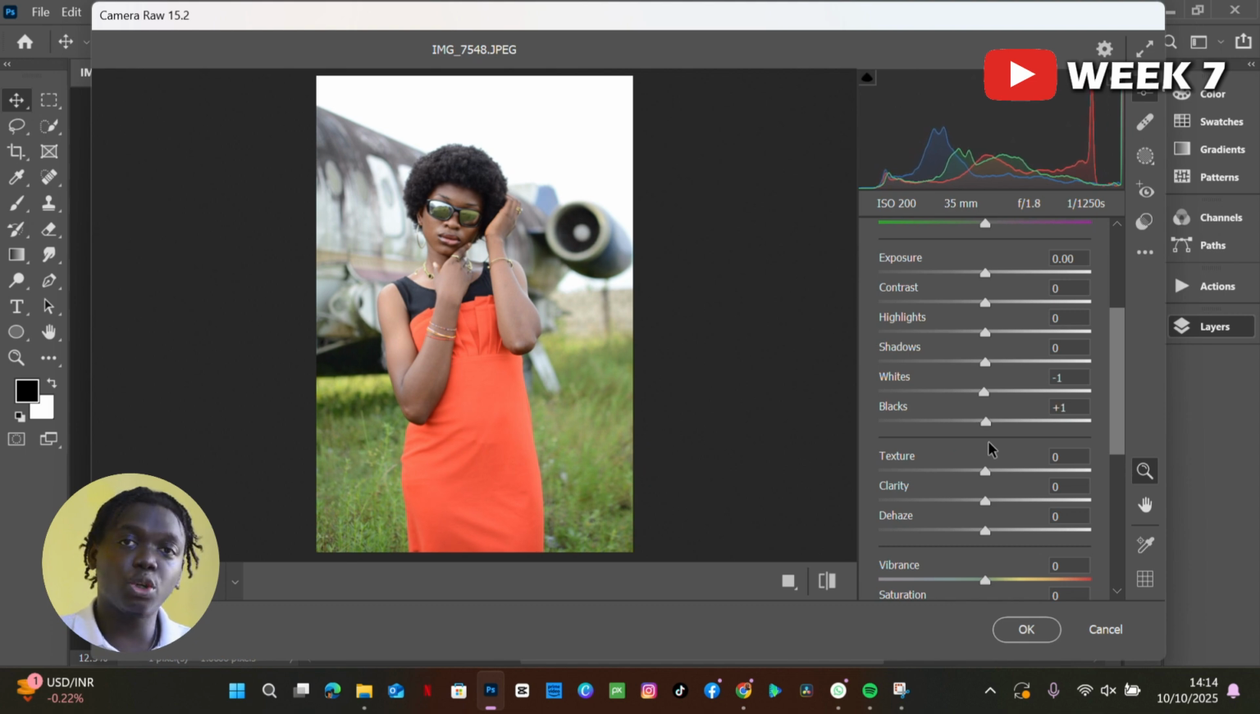Then also the texture. Texture is more like how clear you want your picture to look. So if you want it to have more texture, to look very clear, you can increase it. You can see it has more texture to it. It's very clear. You can reduce your texture. Of course, you don't want to have too much in it.